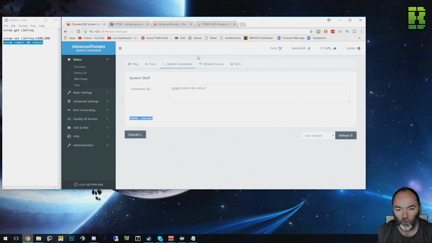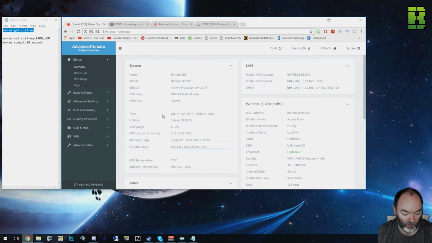Again, during this process, you will lose connectivity. So just bear in mind, if you've got people on the network with you, make sure they're aware, or do it when people aren't using it. Or if you don't care, just kick them off. It will take a while to come back on. When it does, you'll see here now the core frequency is set at 1400. Just keep an eye on the core temperature.